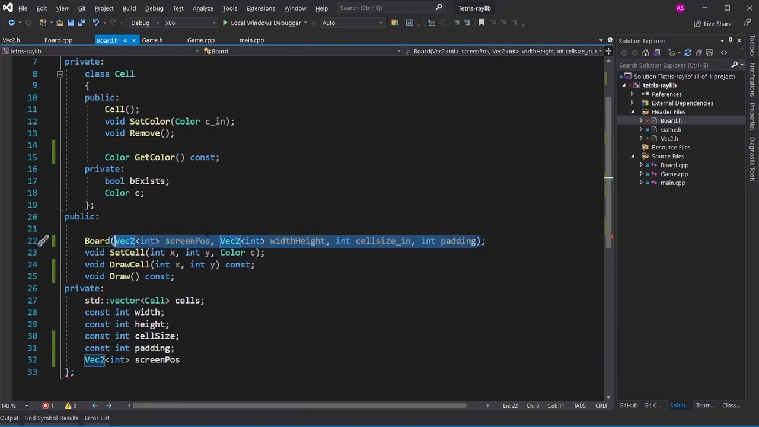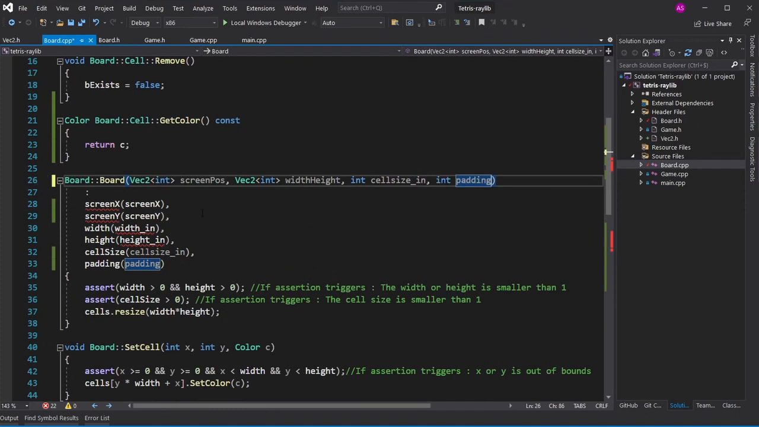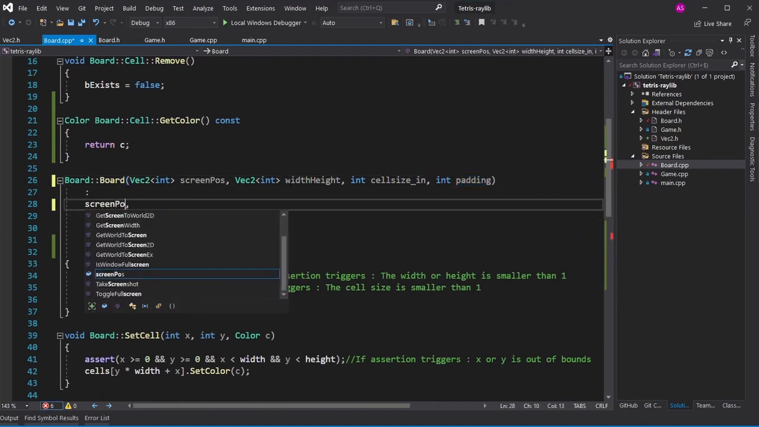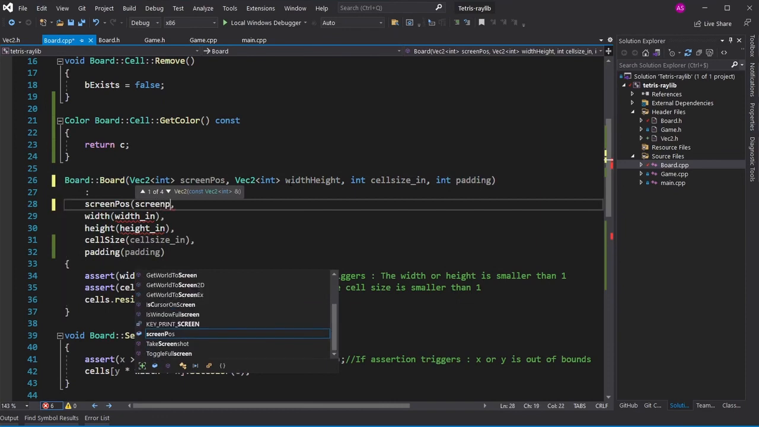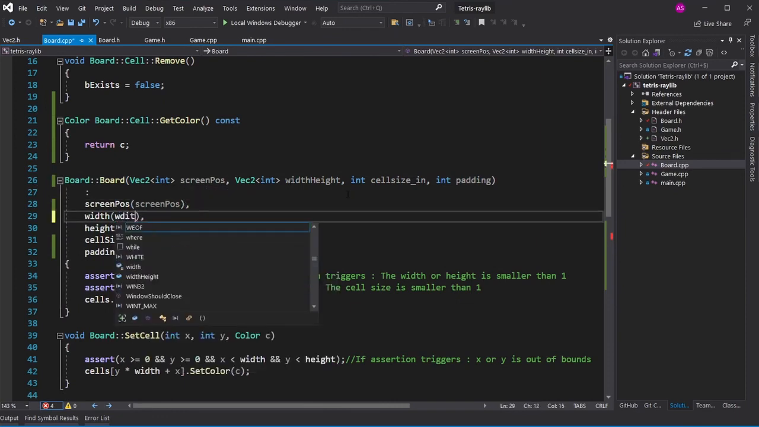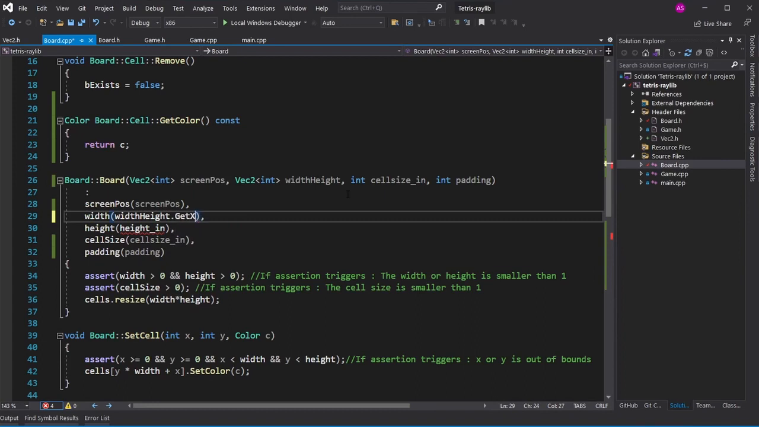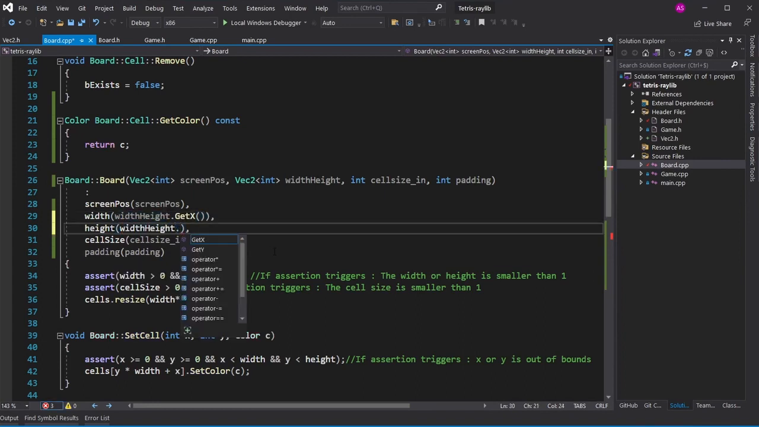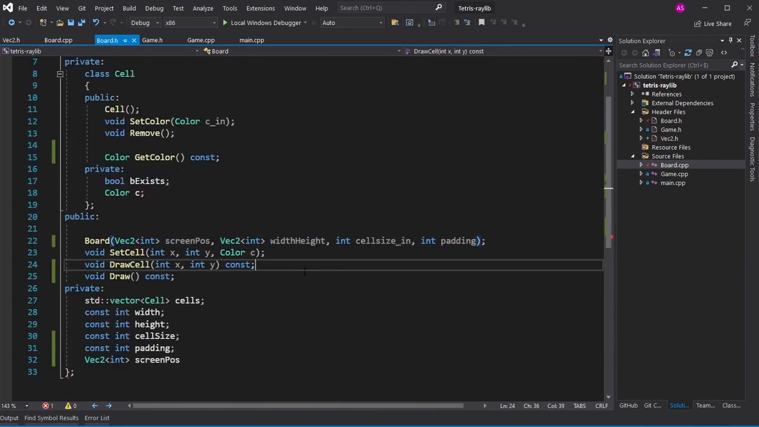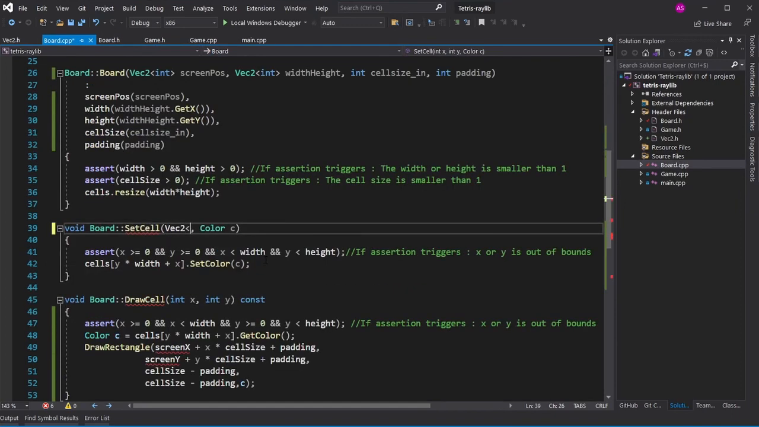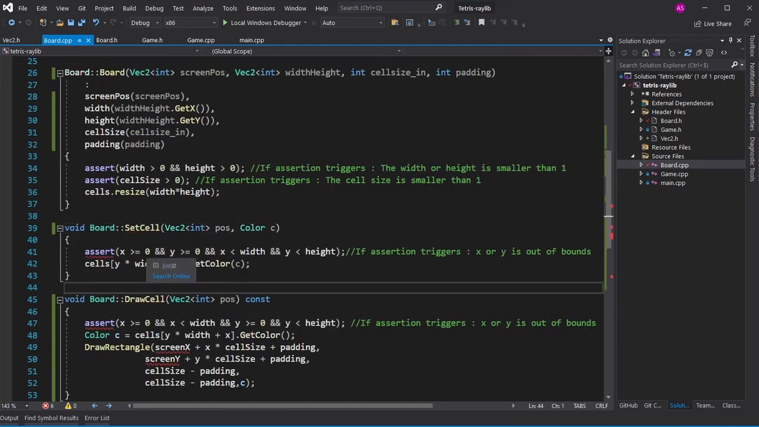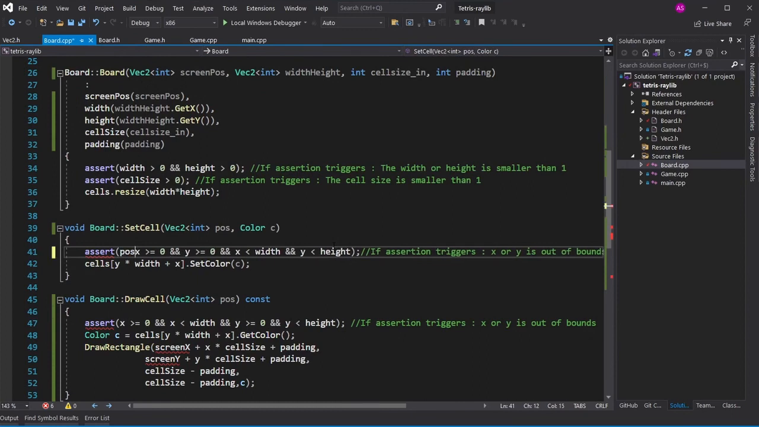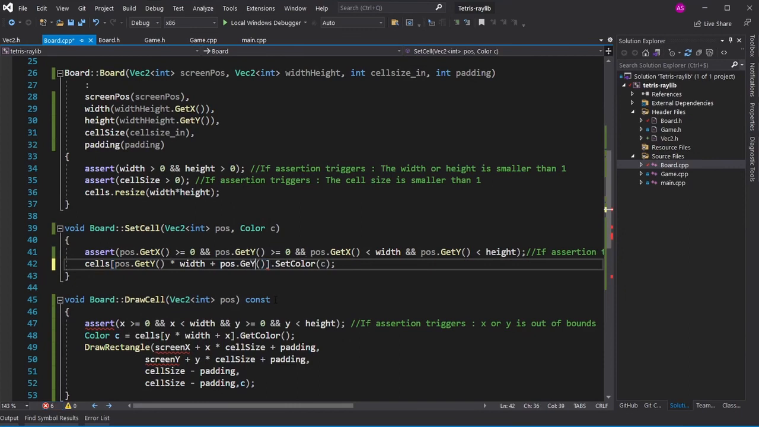We copy the signature and paste it in the CPP file. So screen pos is going to receive screen pos. Width is going to receive width height dot get x, and height is going to receive width height dot get y. Great. We should also do the same for set cell like this and draw cell. Change them in the implementation. Now we've got to fix up the assertion, so we go pos dot get x, same for the calculation, and get x.